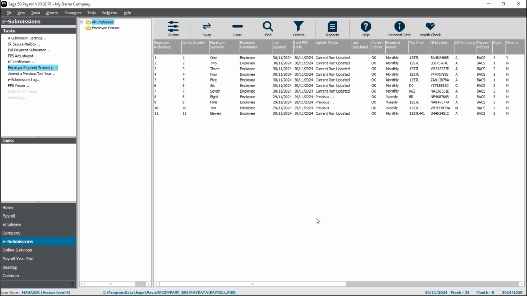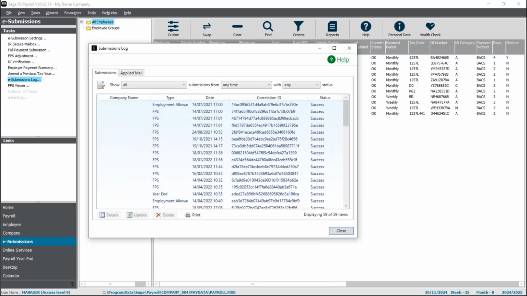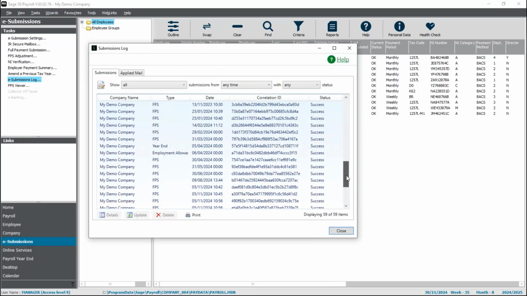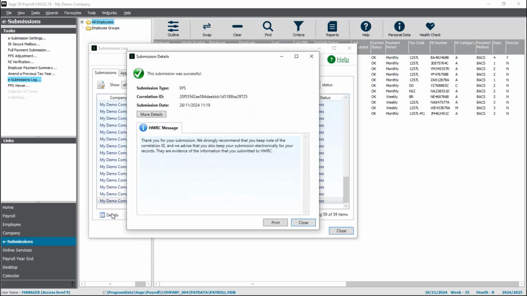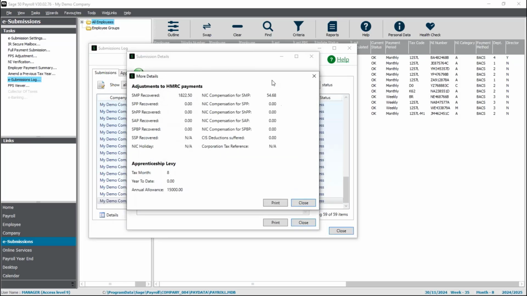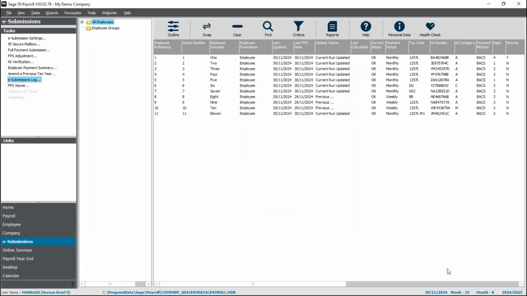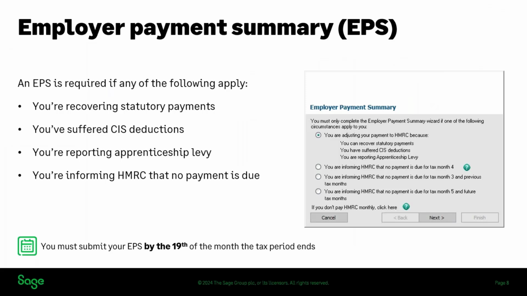If you ever do need to look back on an EPS you've previously sent, from the eSubmissions tasks, go into your eSubmissions log. Then if I scroll all the way to the bottom, that's my latest submission, the EPS. So I can select it and check the details. And if you click more details, you can actually see the values that were included in the submission. So that is my EPS and P32 complete.